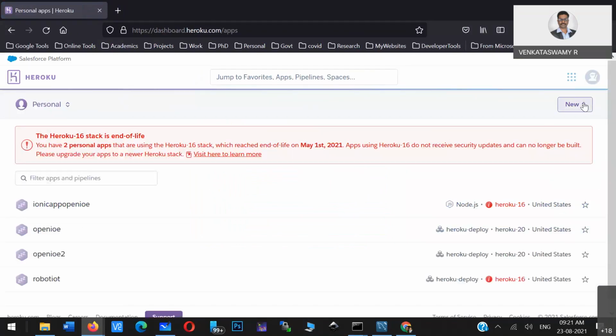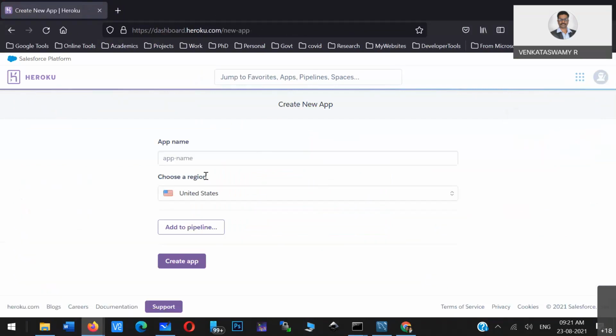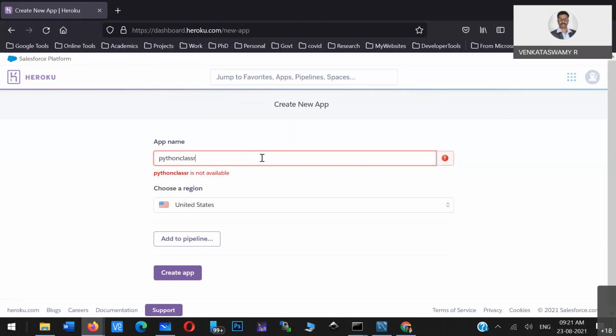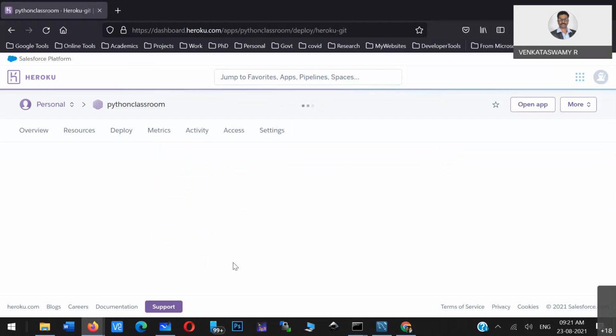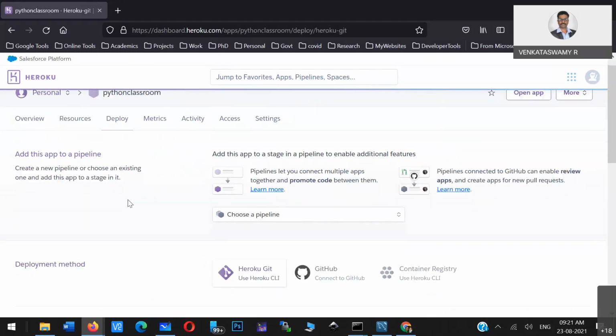Then you just have to create one application. You just give some name and click create app, and your application is created. For example, I'll give the name Python classroom. Yes, that is available now. So I'll click on create classroom. Now the application is created.